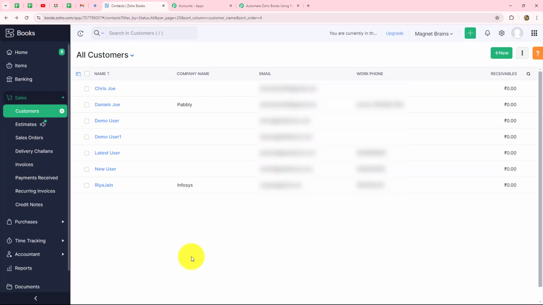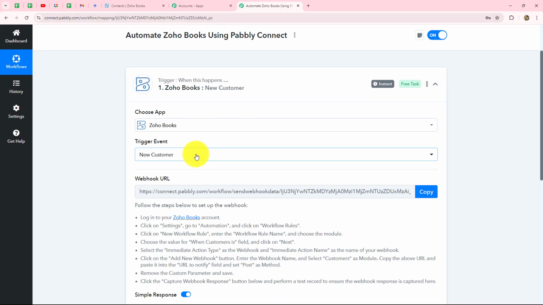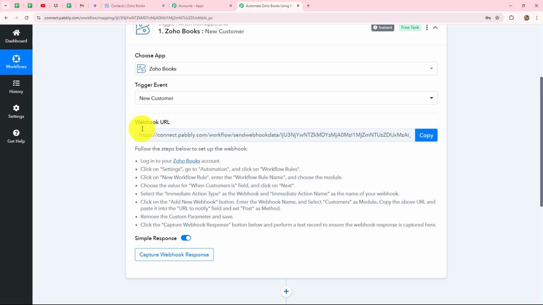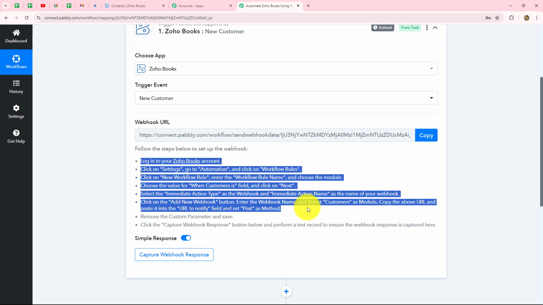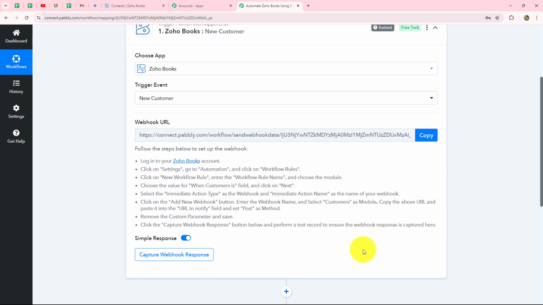You can see I've already logged into my Zoho Books account. Now, in order to build this connection, we have to insert the webhook URL inside our Zoho Books account. We have already received that webhook URL along with some instructions. So we just have to follow the instructions given over here carefully, step by step. And by following these steps, we will be inserting the webhook URL inside Zoho Books to build this connection.